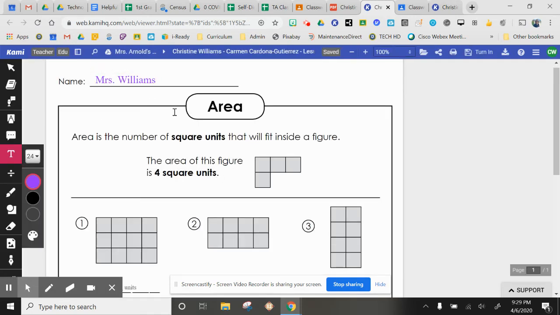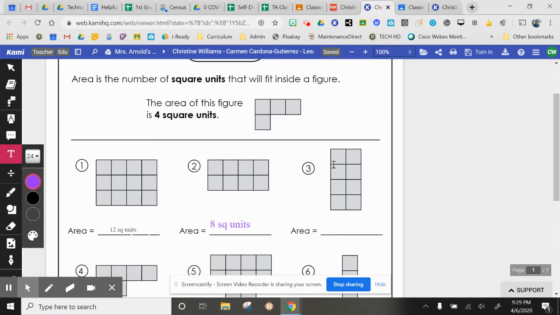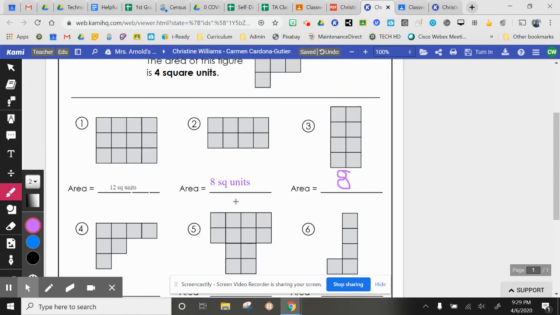So I already put my name in there and I already started my math work. So there's my name. Here's my math work. So the area, you count all the square units. 1, 2, 3, 4, 5, 6, 7, 8. Oh, that's also 8 square units. So I have my text box. You could try to write your number. I'm going to tell you, it's not so easy. That's not too bad.